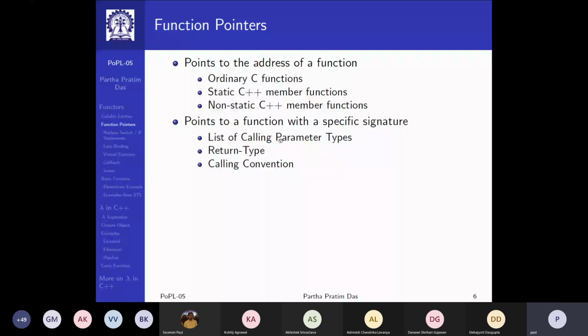We have a return type, and we have what is less explicitly known, what we call a calling convention. Calling convention, in one sense, is understood based on whether you do call by value or call by reference on a parameter, return by value or return by reference. This part of the calling convention you are familiar with, but there are certain hidden parts of the calling conventions which differ between C and C++.